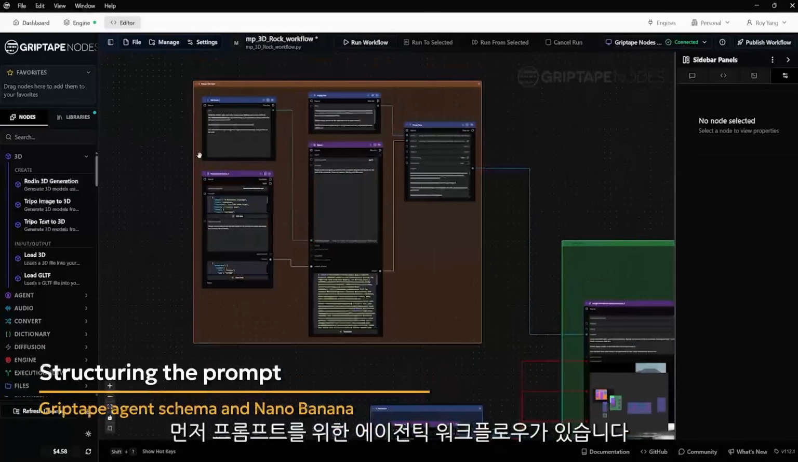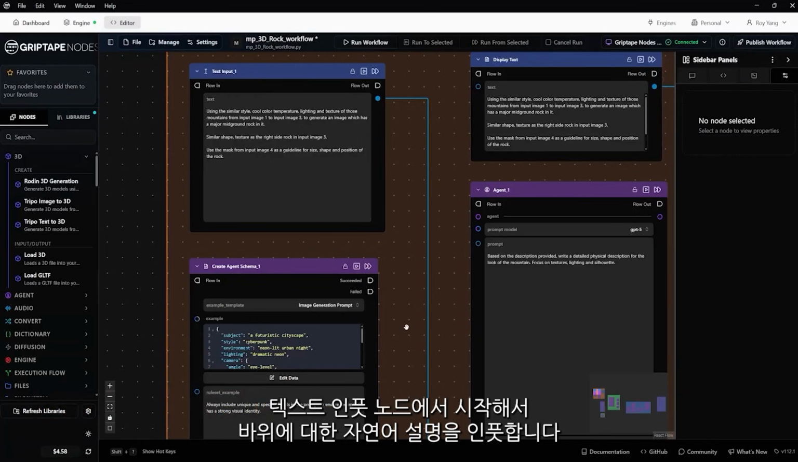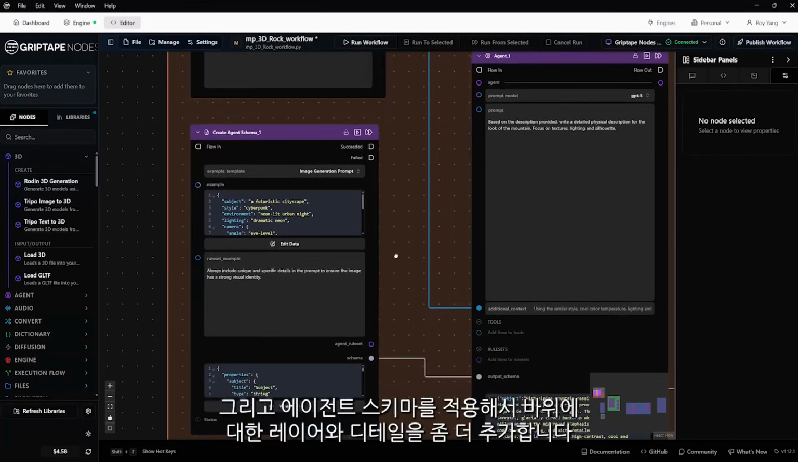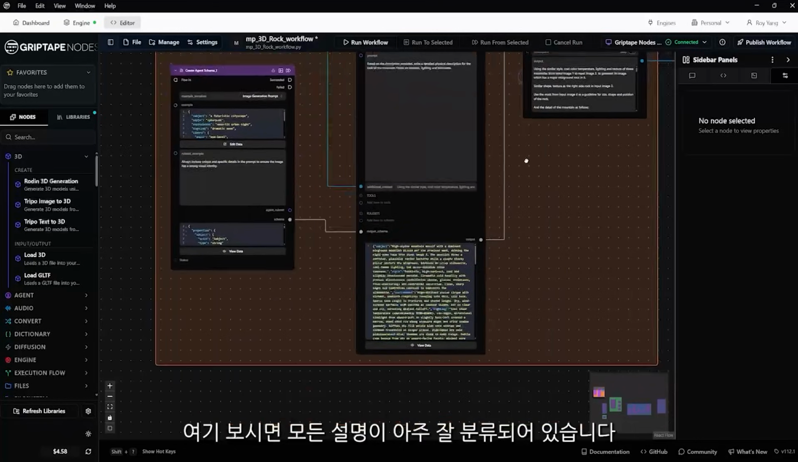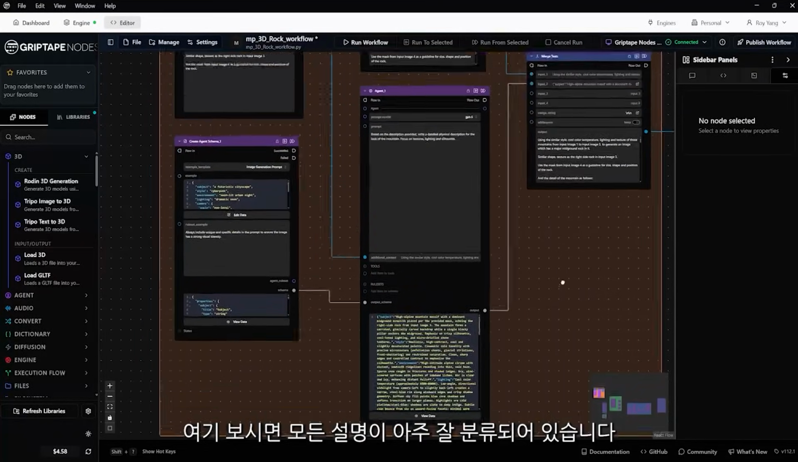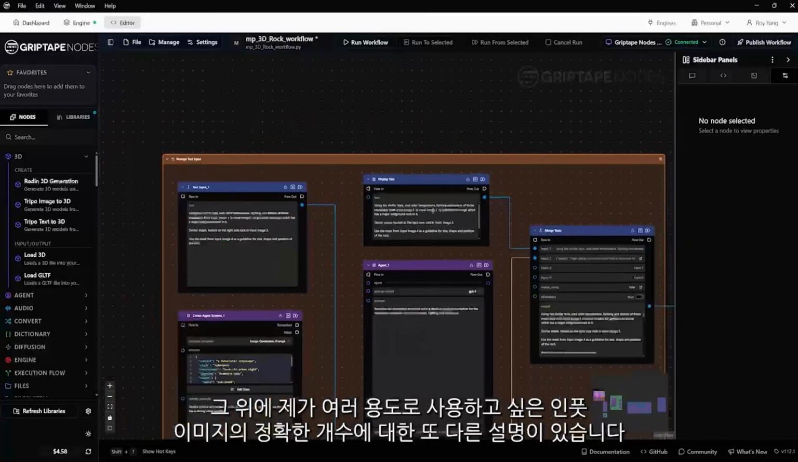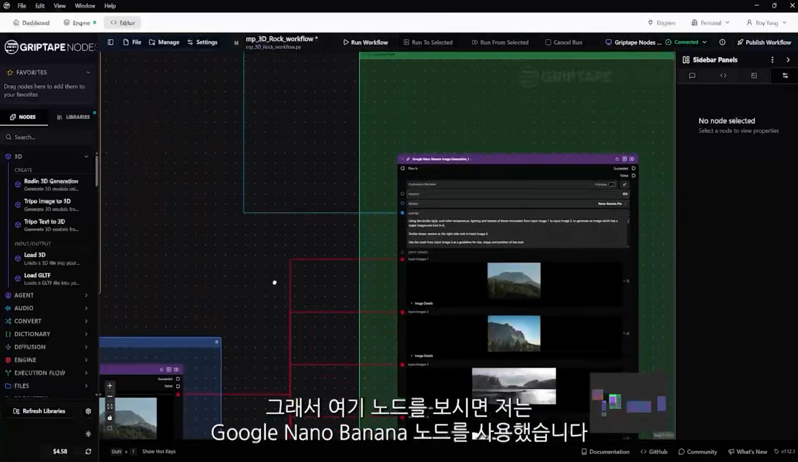First of all, I have my agentic workflow for the prompt. I start with the text input node and put in the natural language description for the rock itself. And I apply an agent schema to give a little bit more layers and details about the rock. You can see all the descriptions categorized very nicely here. And on top, there's another line of description about the exact number of the input image which I want to use for different purposes.